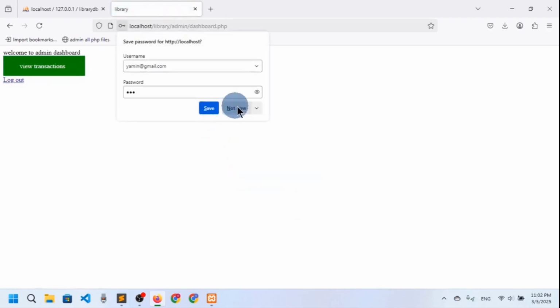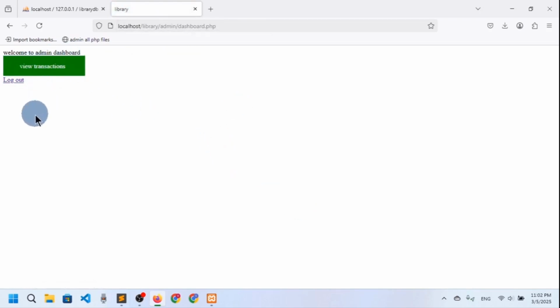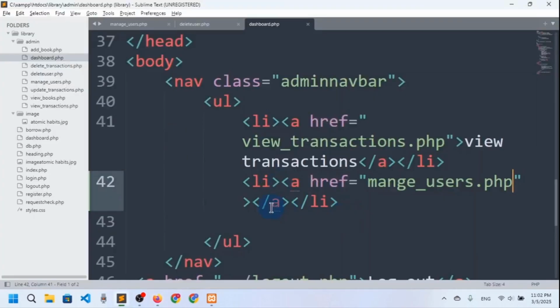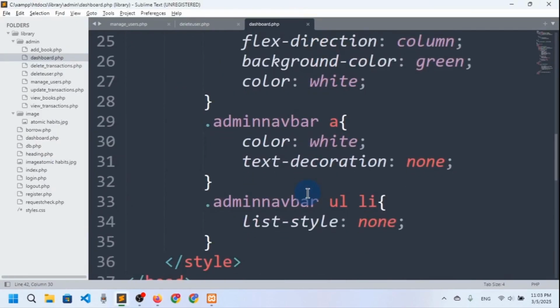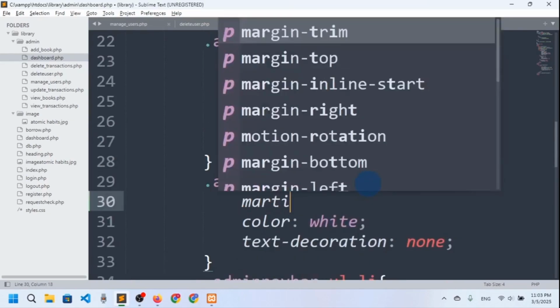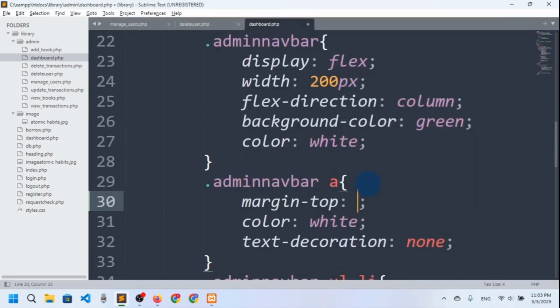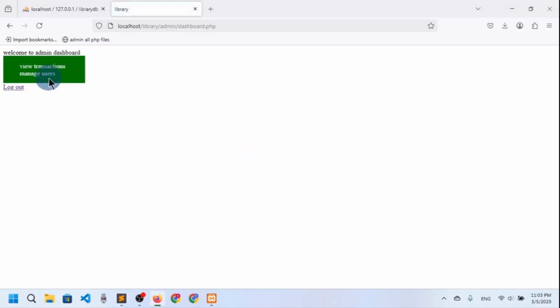If I go to the login, here you can see we have view transition. Actually, I have added one more link here, right? So where is it? I have to say here manage users. Refresh. Here you can see we have another link. Actually, I want to do CSS for it. Here you can see we have color white, admin ul, and I said none. I want to set margin top 20 pixels. Refresh.